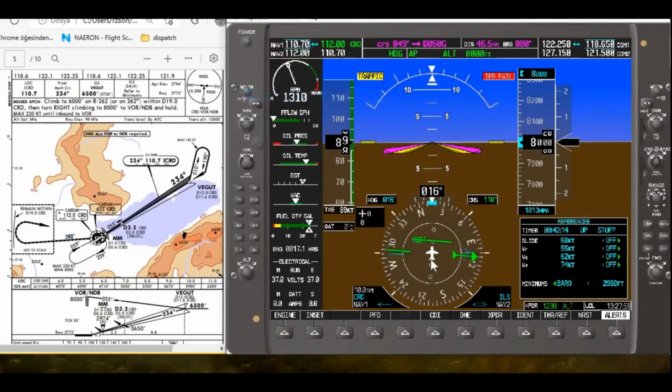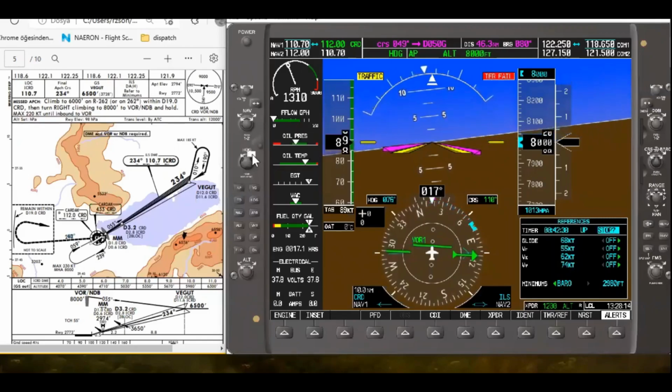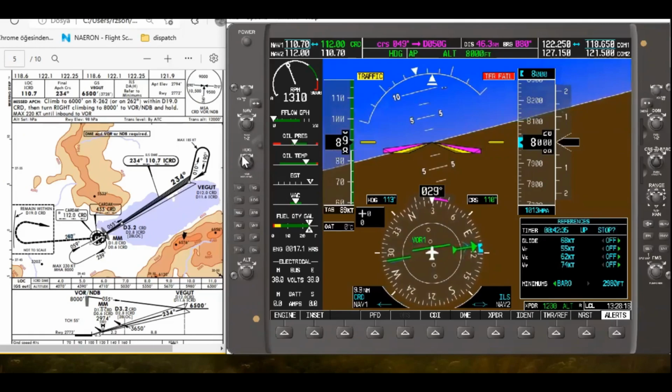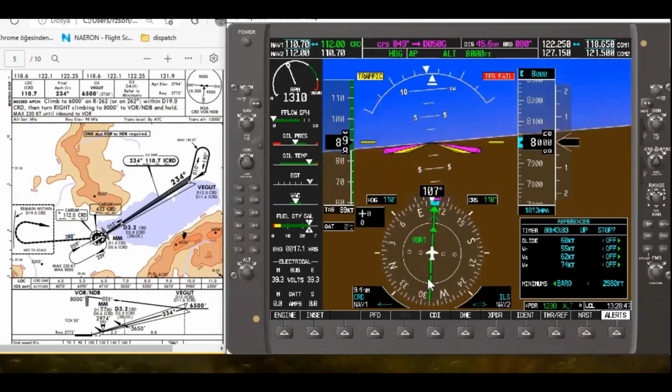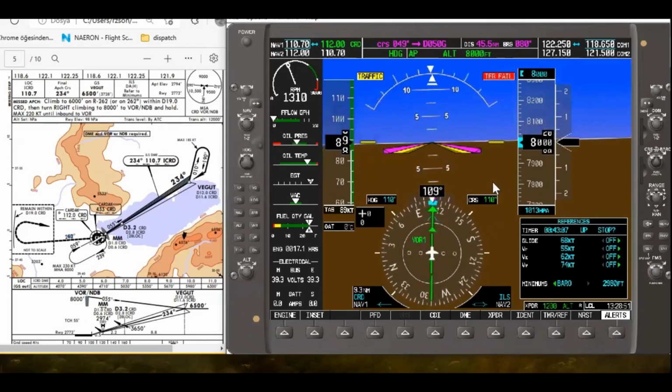Let's see it. Now, as you see, the course indicator moving, then it's 4 degrees. Now, as you see, it's 3 degrees, and it's time to start turn. And as you see, that's the reason why we calculate it all. As you see, we directly intercepted the course we want to intercept. And now we are flying over the VOR on course 110 and on radial 290, right?